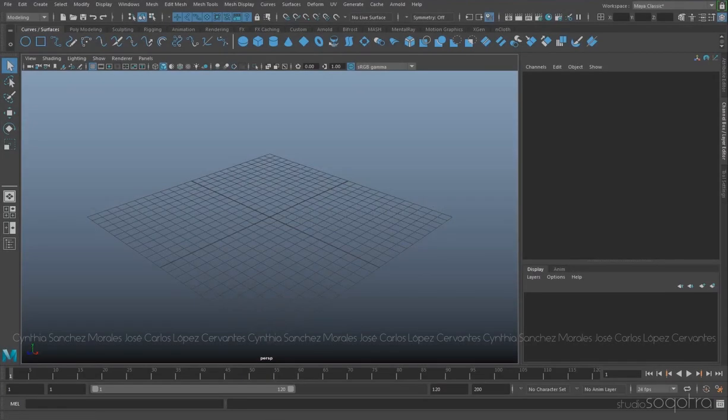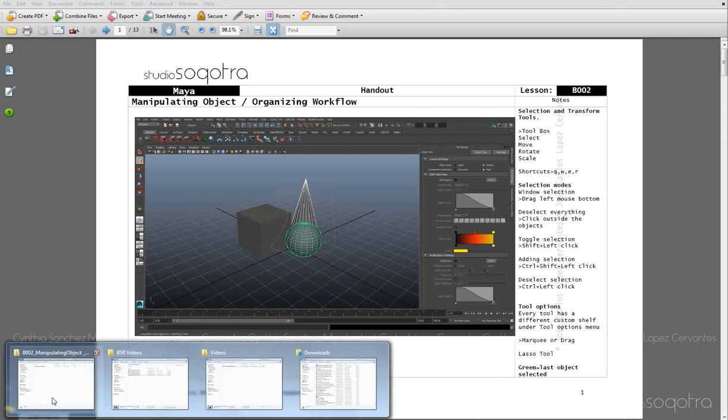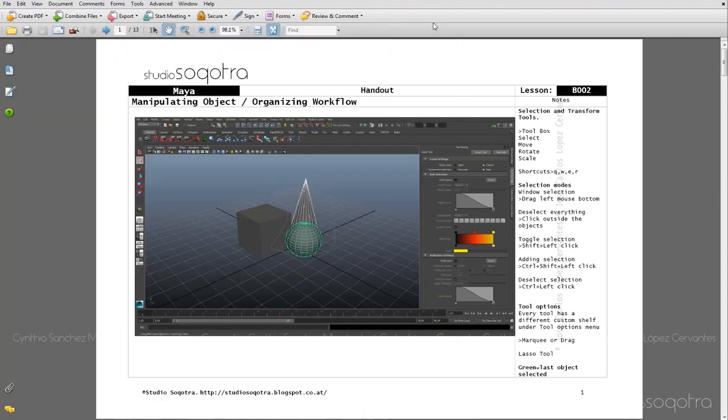Okay, so second tutorial on Maya basics. We can keep on going with the folder that you have, with the handout that you have in the PDF. I'm going to go in this tutorial through the idea of manipulating objects and organizing a workflow.